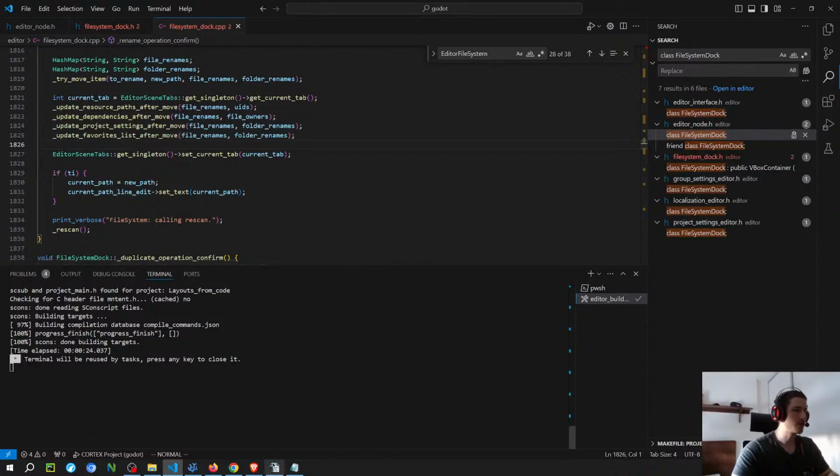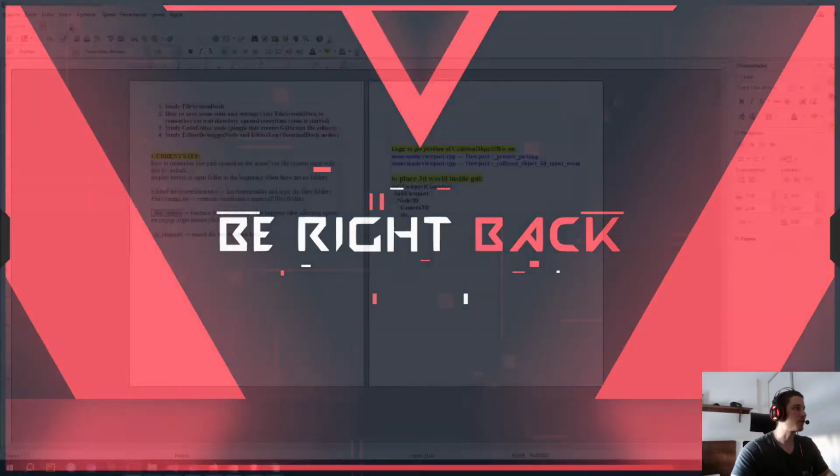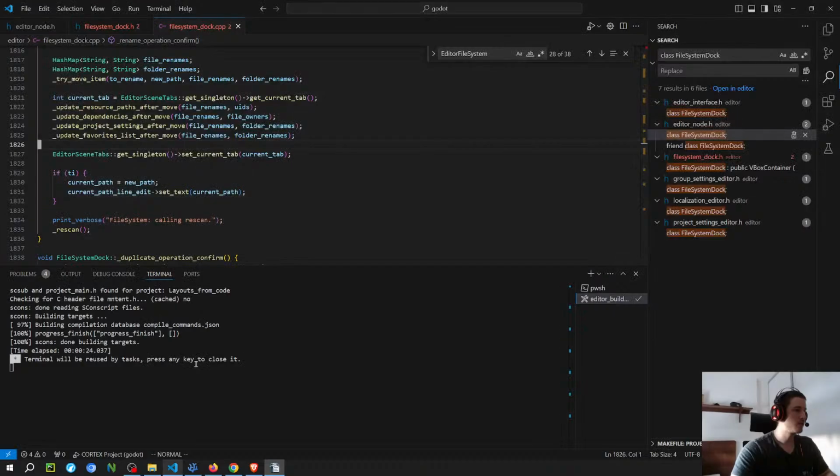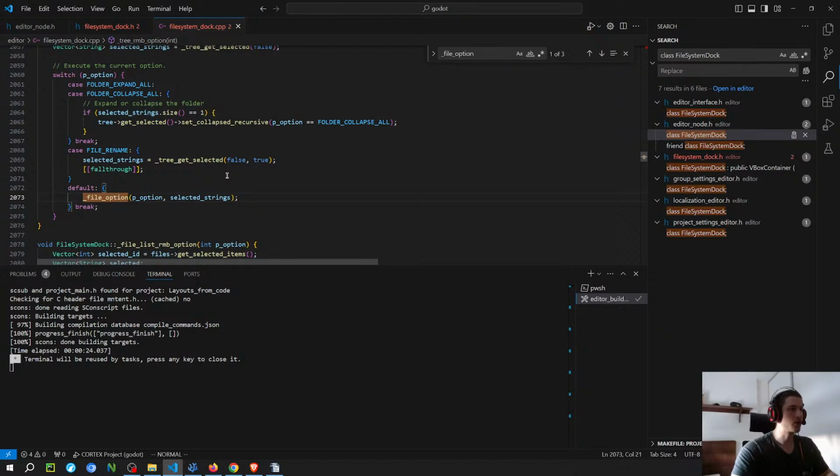So the one that I wanted to look at is the file option, I think. Yeah, file option. I think the file option function is the one that runs after you click a file there. So when you right click on the file, it opens up the pop-up which they create on this class, obviously. And then when you click on one of the options, it's going to call this file option function, and it calls based on the enum that you pass when you are adding the item to the pop-up menu.